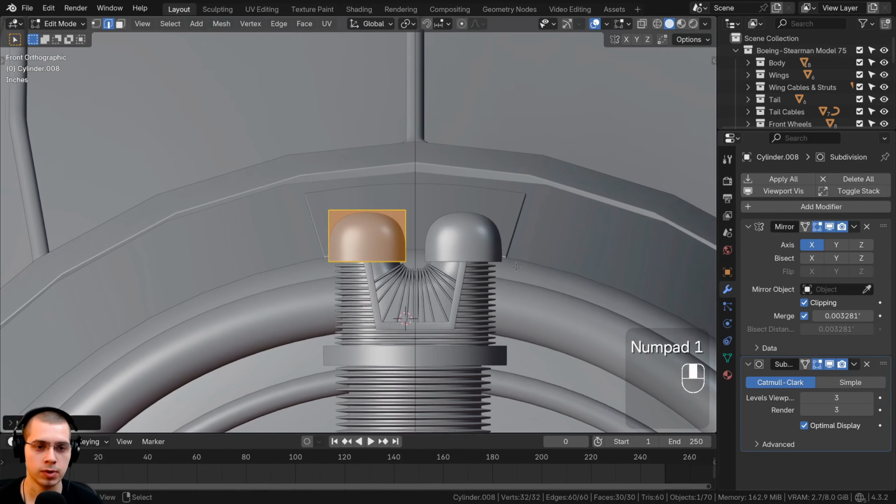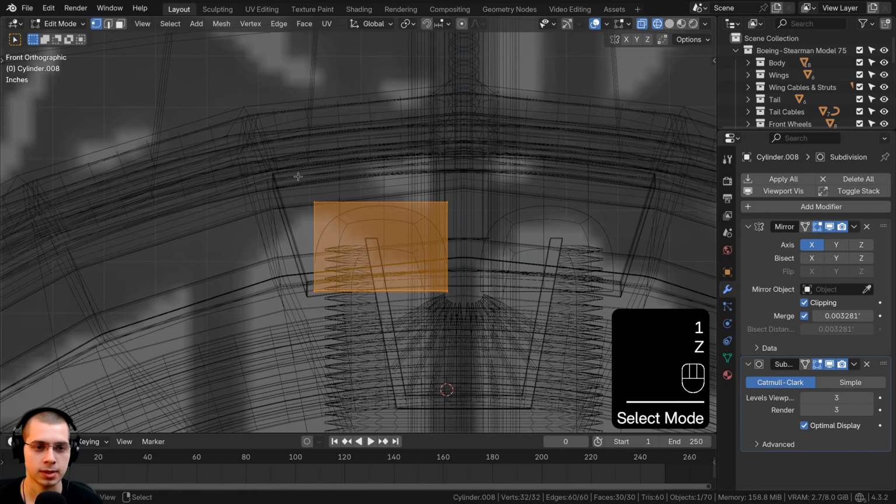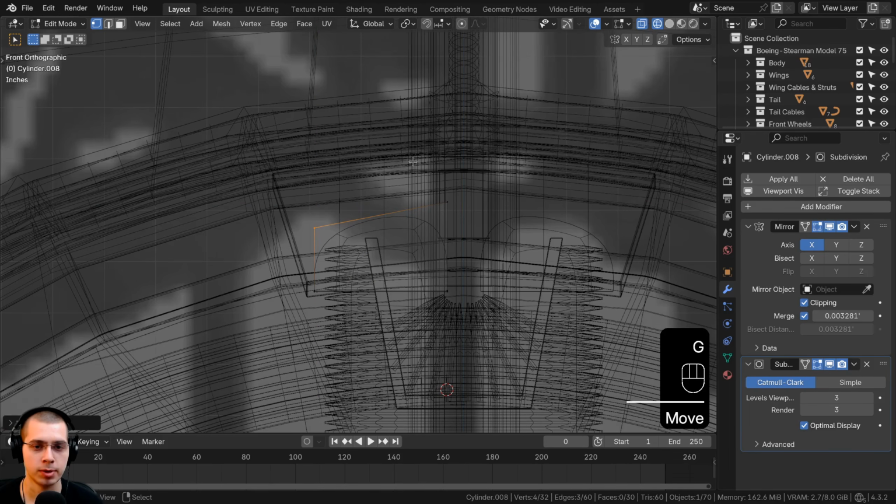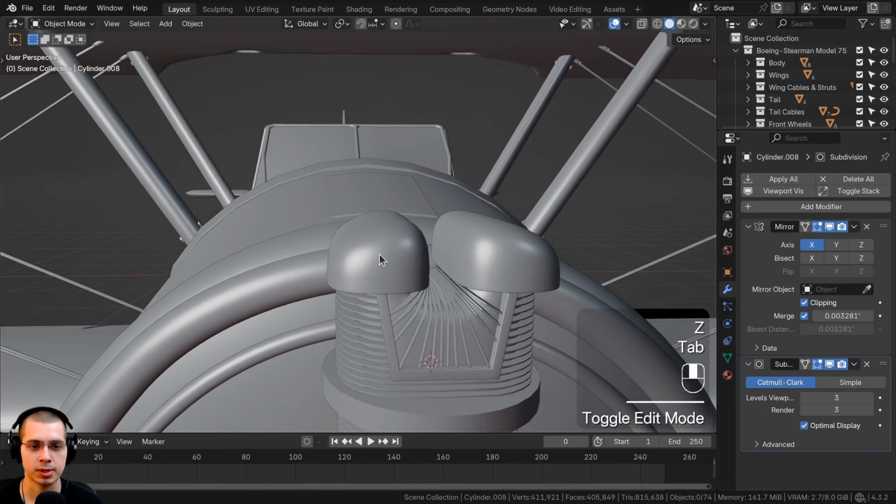Let's also go to front view. We'll go to the vertex select and go to wireframe. And we're going to select this corner on the end and just bring it down a little bit. And this part bring up a little bit. So this way, this piece is going to be a little bit slanted.